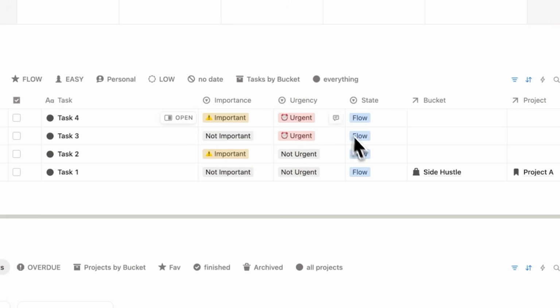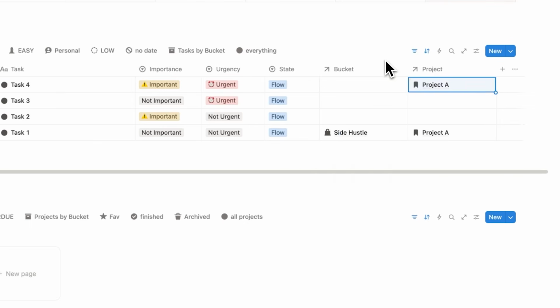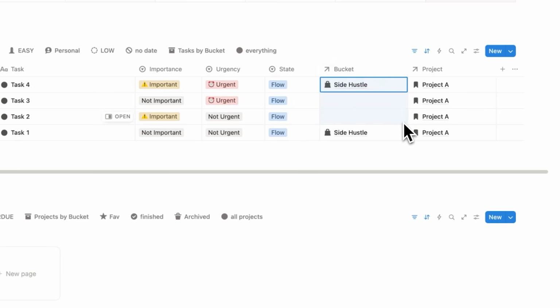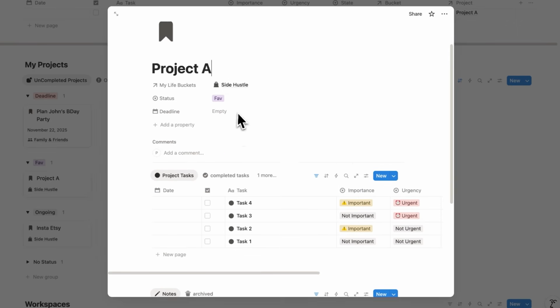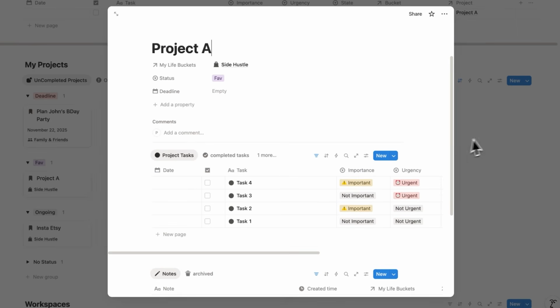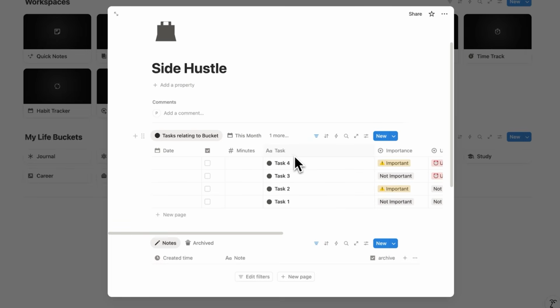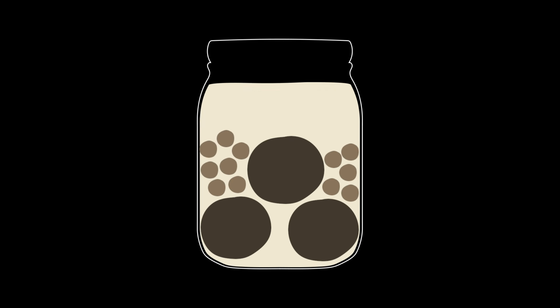Now filling out these properties is important, but I really recommend you fill out these ones here. So let's just say all of these are to do with project A and all of these are to do with a side hustle. Because when we fill these out, they will now appear in the project of project A. So I can see these tasks sitting in here. And when I scroll down and go to the life bucket of side hustle, I can see these tasks sitting in here. So my tasks, aka the sand, is now being added last.